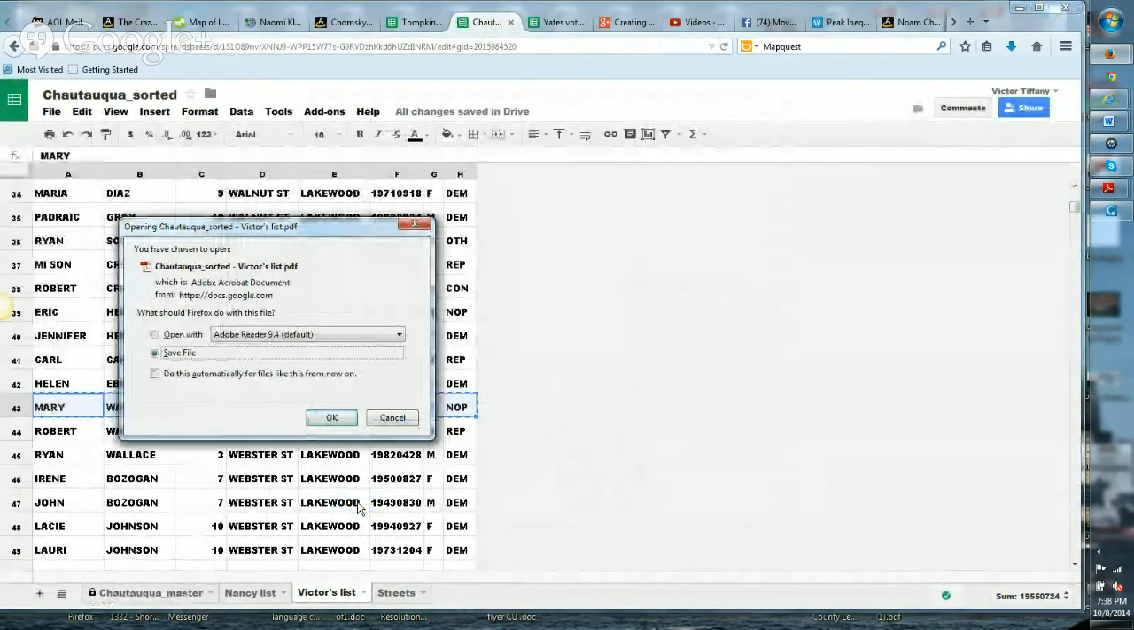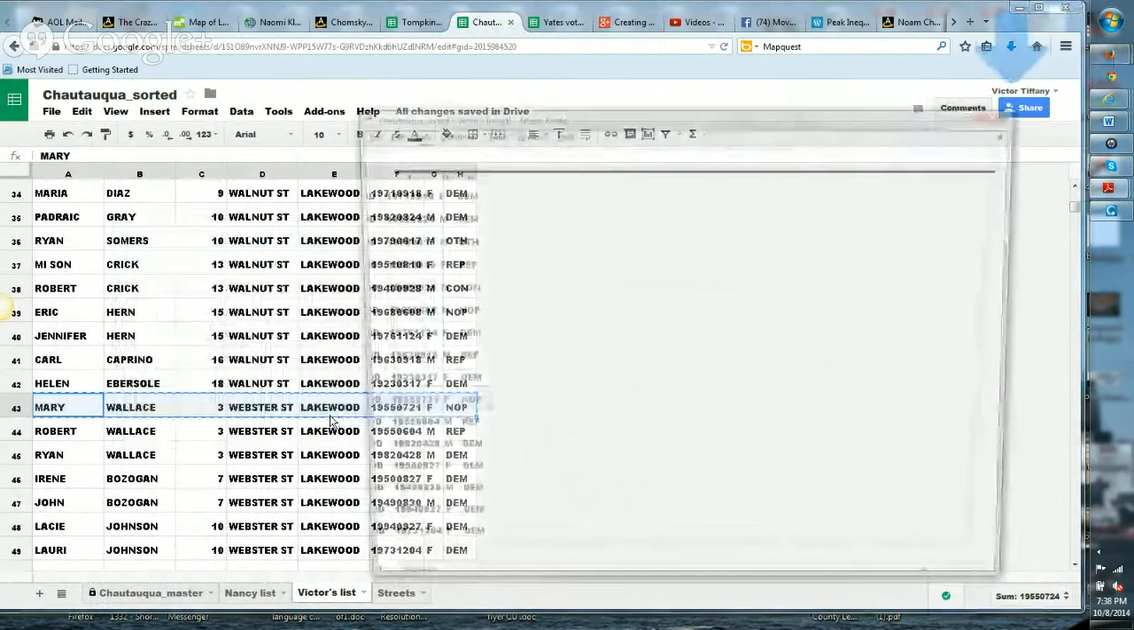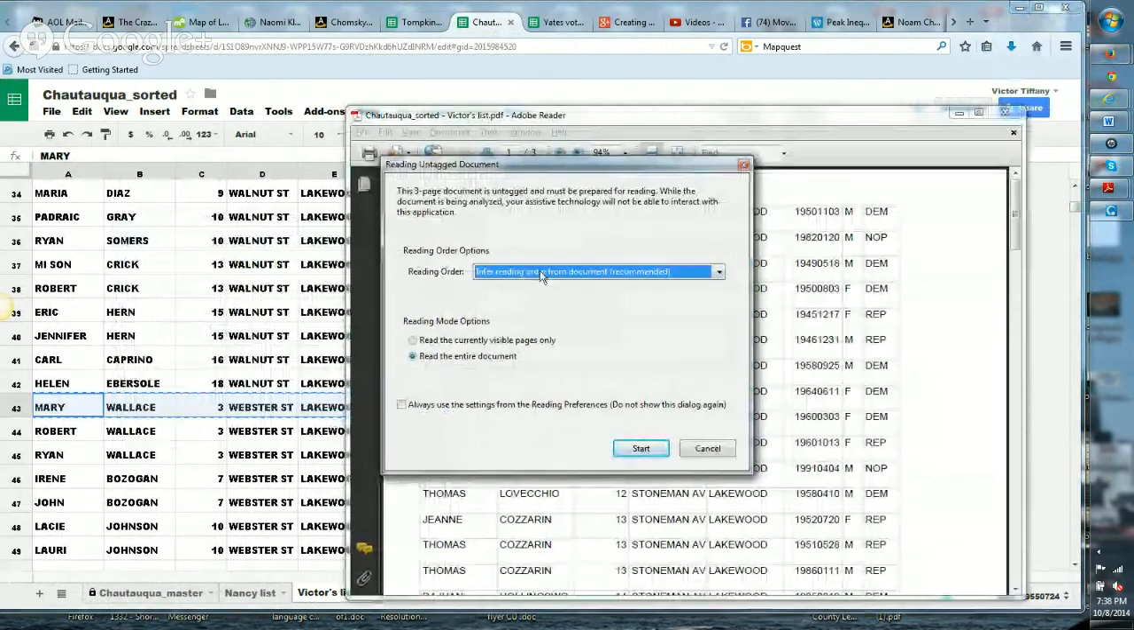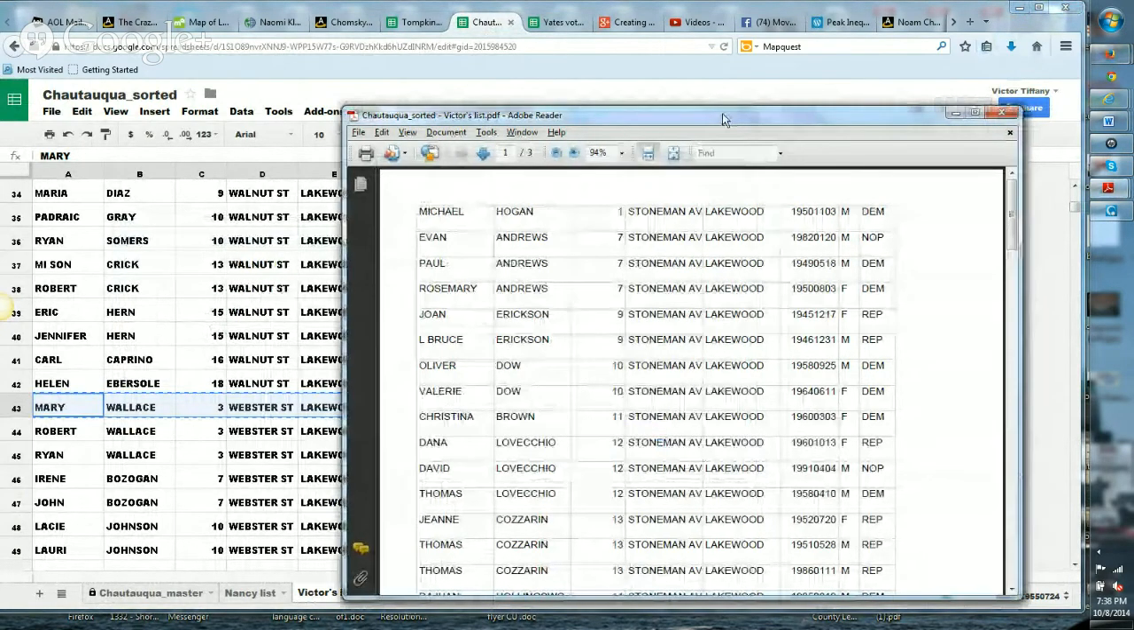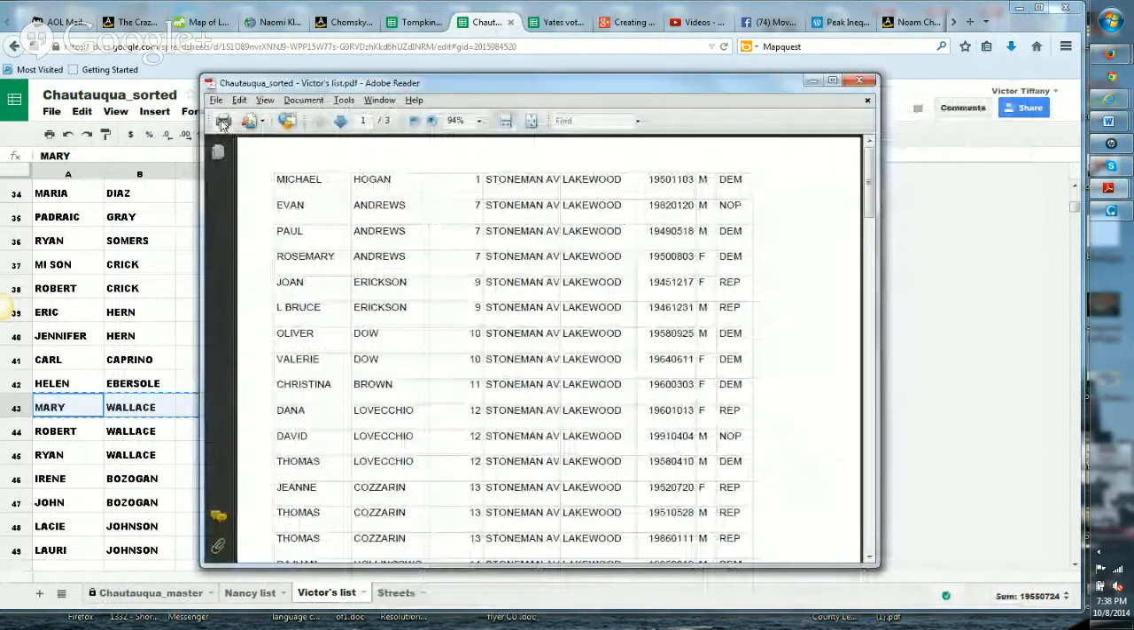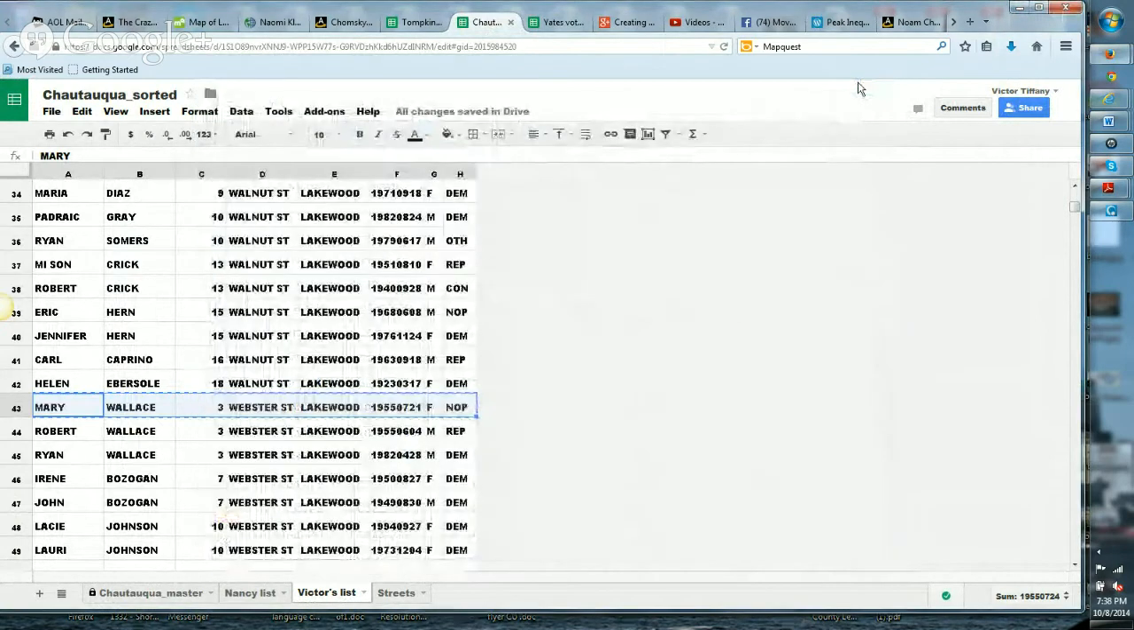Assuming you have Adobe Acrobat on your computer, you're just going to open that, select OK, and then it comes up. You don't need to worry about the order. Just cancel that, and go ahead and click on the printer where it says print this PDF file. I'm not going to do that, but that's what you would click on, print it out on your printer for your walking list for your next time out.